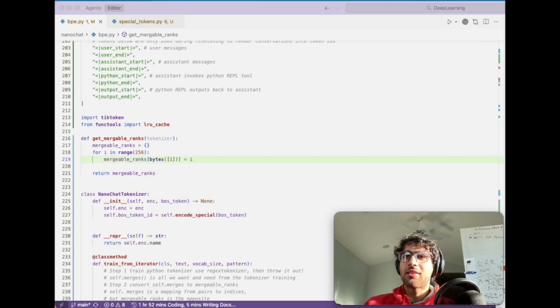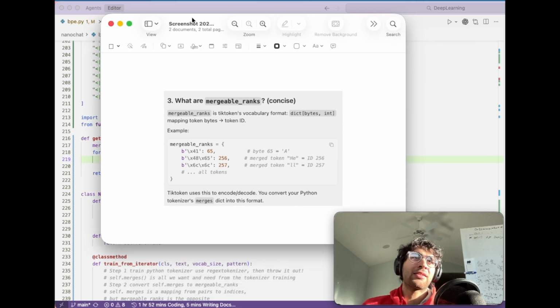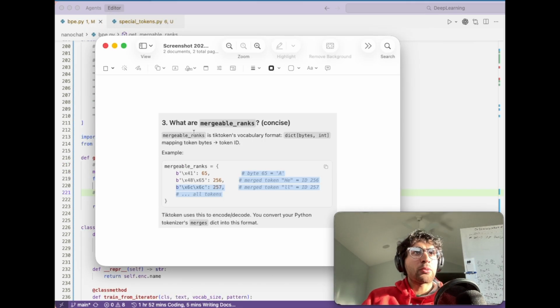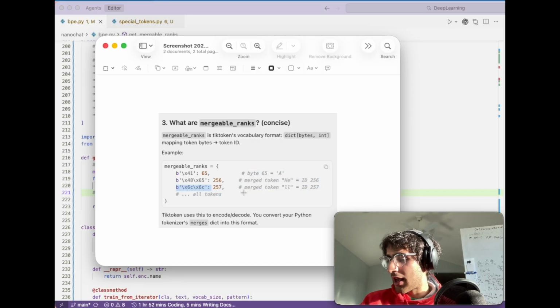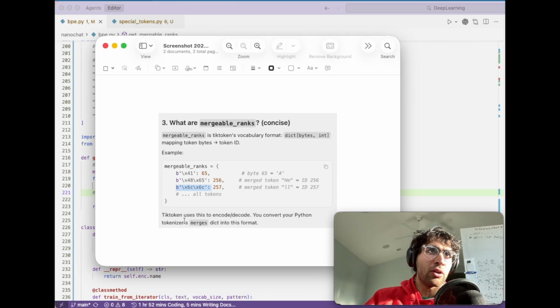And I'm sorry guys, I realized I didn't even talk about the pseudocode. So let me interrupt myself and show you guys what mergeable ranks is itself. Courtesy of Cursor, we have that mergeable ranks is the tiktoken vocabulary format, which is a dictionary of bytes to int. For example, for the capital letter A, we store the byte string of A, which is this hexadecimal 41. And for the merged token, capital HE, this would just be the merged token 48 and 65. And then for the merged token LL, it would just be this string twice. So this is how it's stored in tiktoken for both encoding and decoding, and you convert your Python tokenizer merges dict into this format.